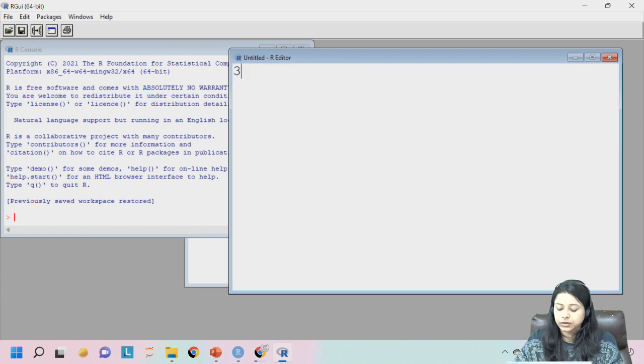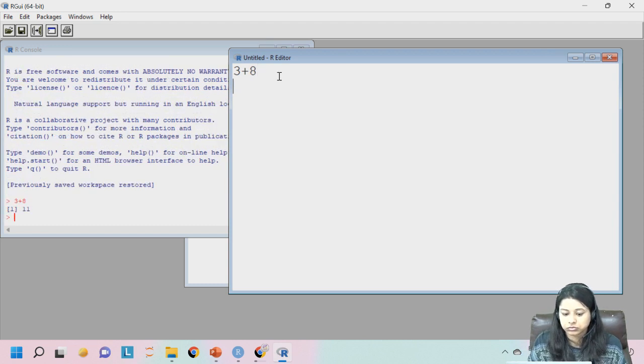Now for example, I again type 3 plus 8, right? 3 plus 8, just click on enter, nothing will happen. Because to run any code in our editor, you have to click on Control R. The moment you click on Control R, see what happened. Did you see the answer on the R editor? No. We see the answer and the code in R console itself.